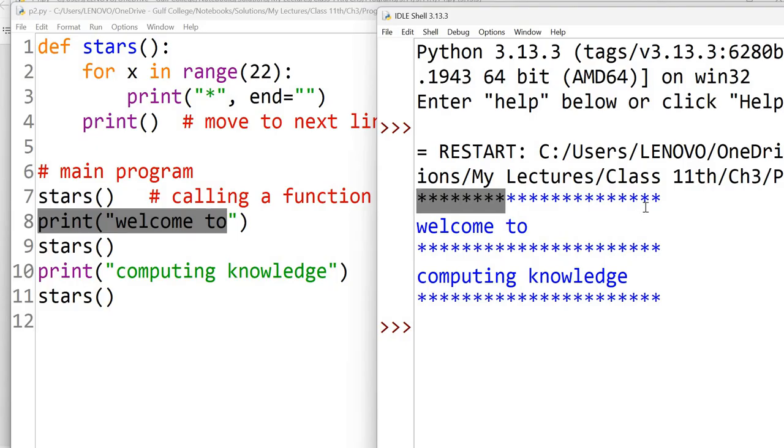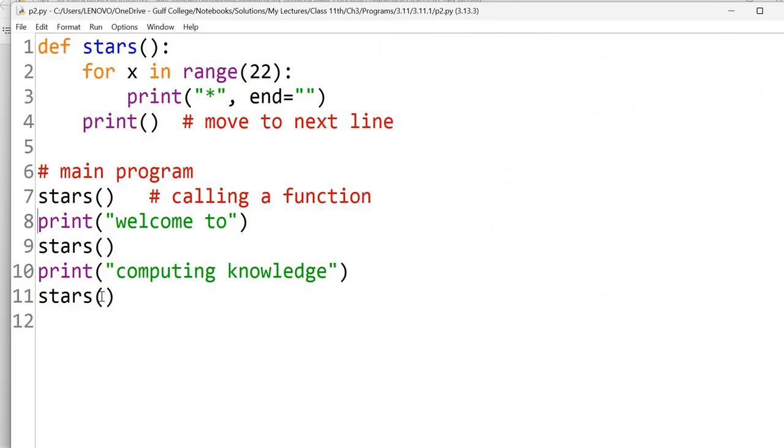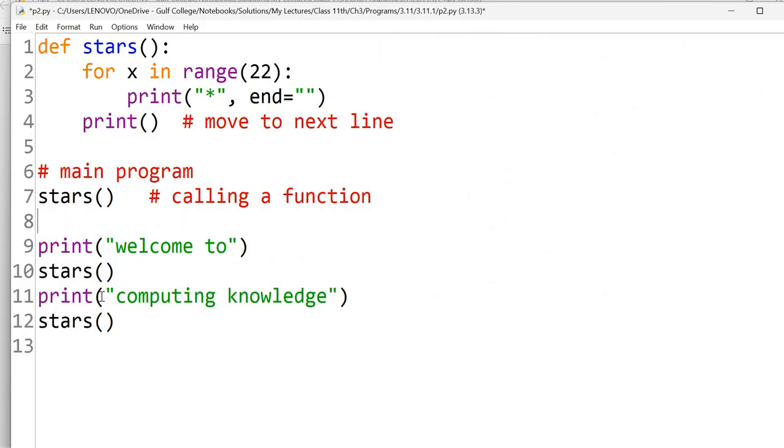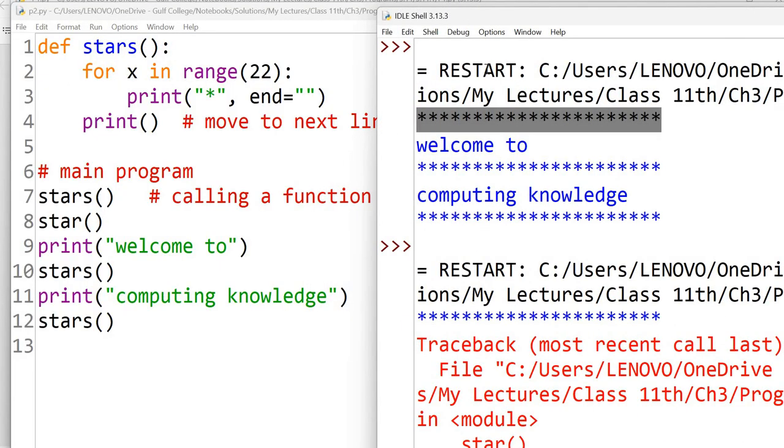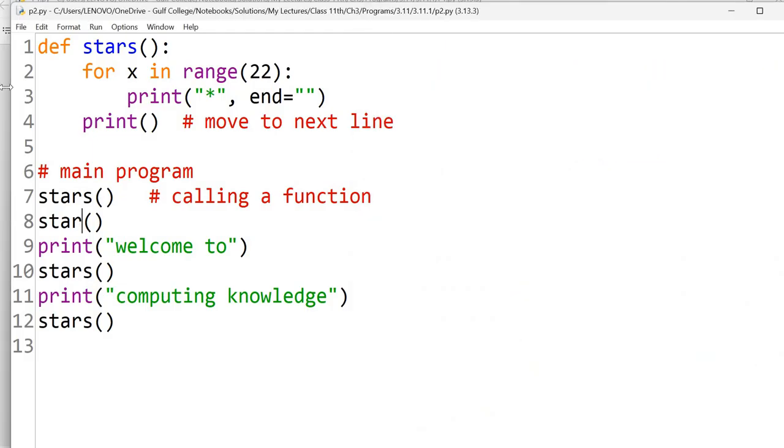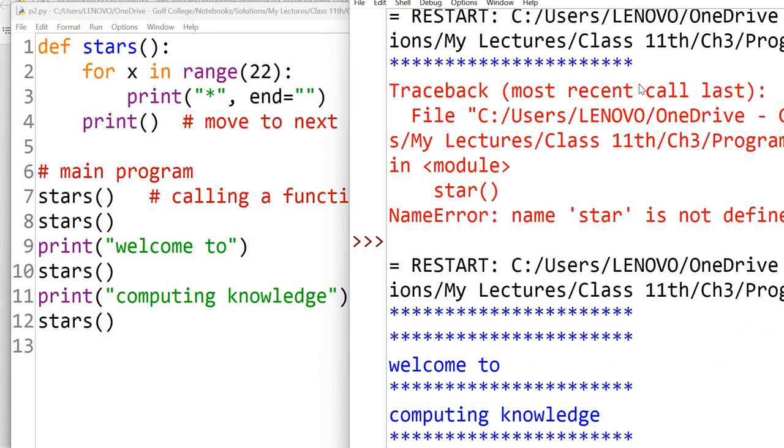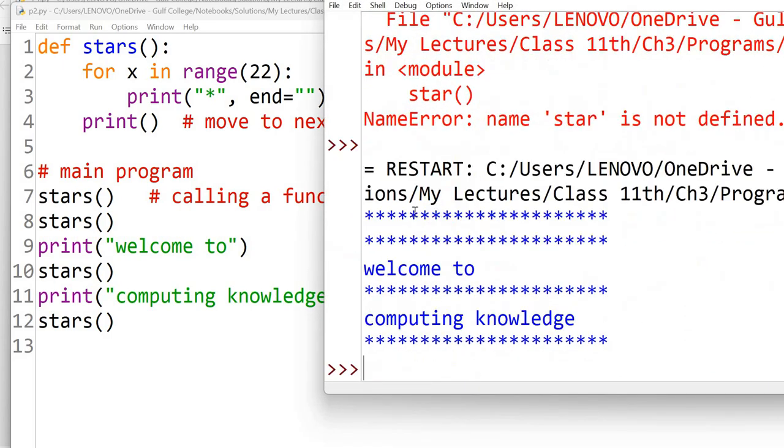they have printed only one line of the star because I'm calling it one time. If you want to call it 2 times, once again you can just write stars. Now you have called it 2 times. You can see that the name is stars. You can check the output. Now how many times has the line been drawn here? 2 times, because you are calling it 2 times.